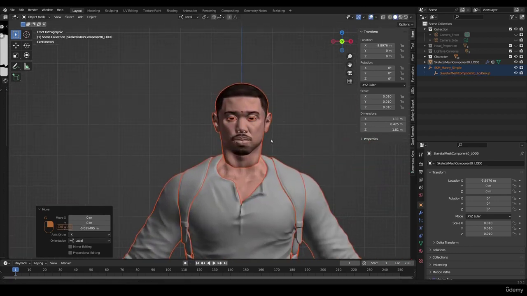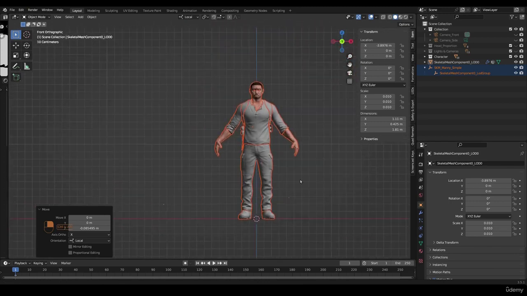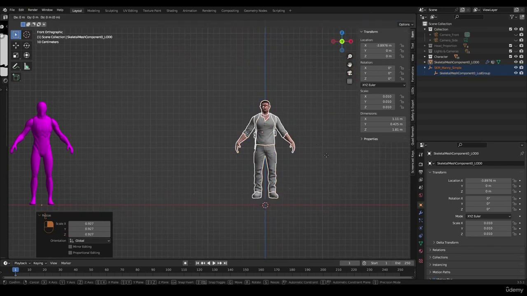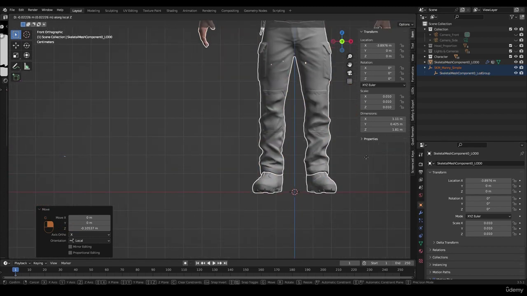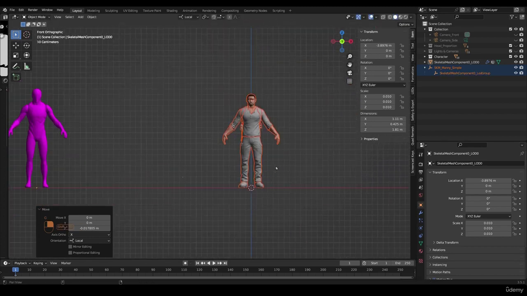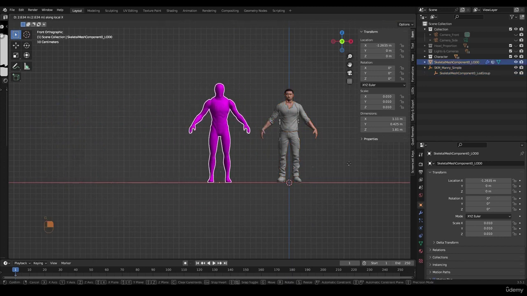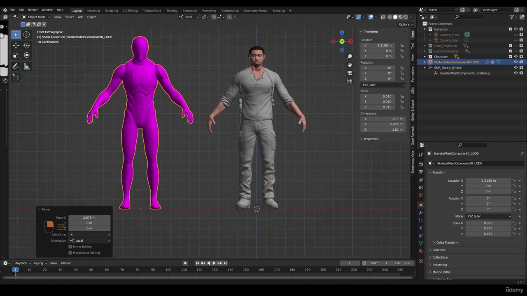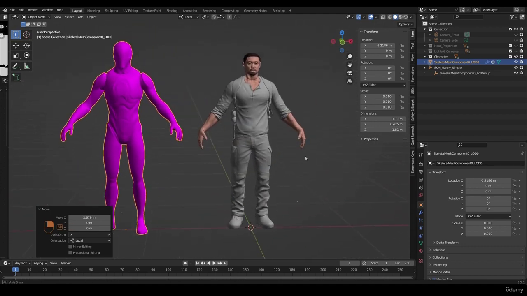Press G and then Z. Alright, double checking everything. Alright, and I'm gonna go ahead and scale this down. Press G and then Z. G, Z, there you go. And I'm gonna go ahead and move this here and let's check. I don't mind if he's slightly shorter. That's okay. A little too short.